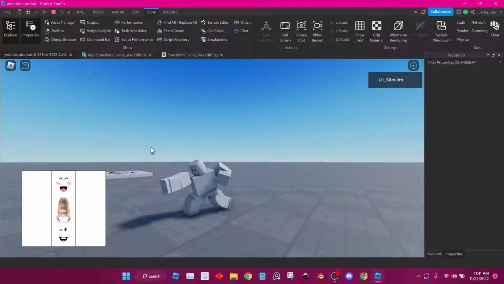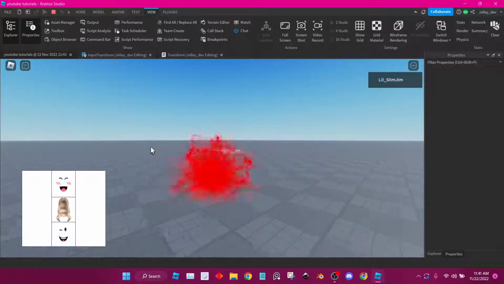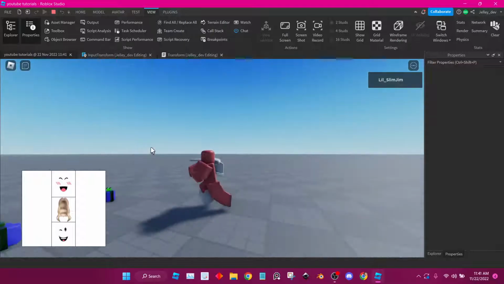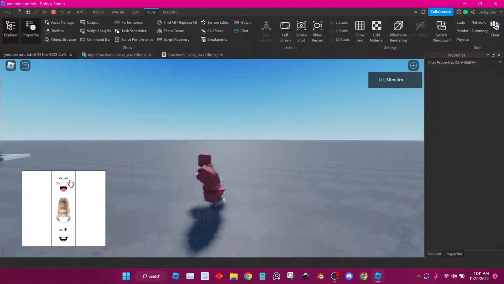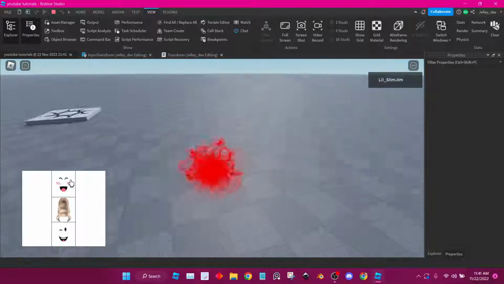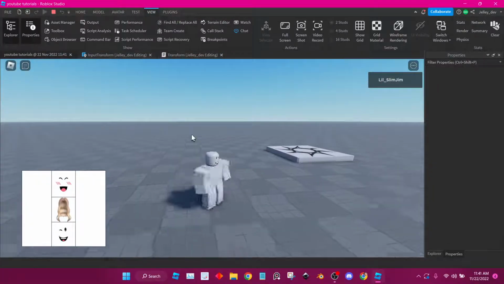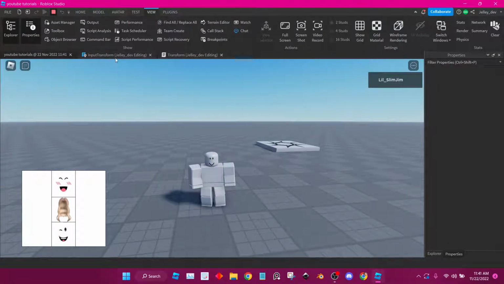That's not supposed to happen. Play animation, transform. Boom. Okay, it'll just stop out of nowhere. That's cool too. Play animation, transform. Boom. And then it stops. We don't want that stop right now.